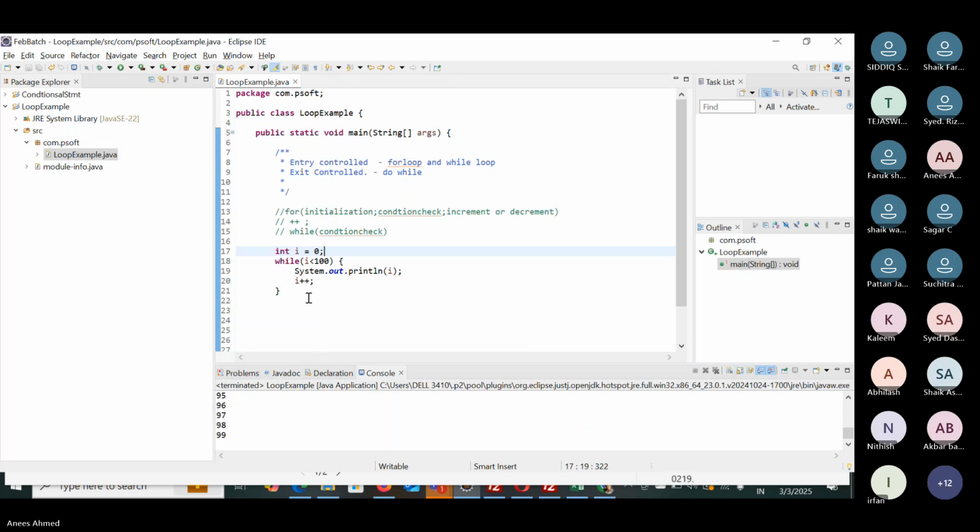Now if I write 100, how many times will it run? It will not enter into the loop. Why? The condition is failing. I am saying i less than 100, so it will never enter the condition. It is entry control. In a for loop also, if I write int i equal to 100, i less than 100, it will never enter. It's called a dead loop, dead condition.